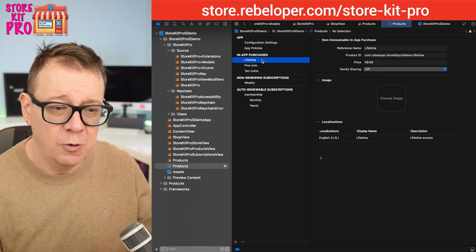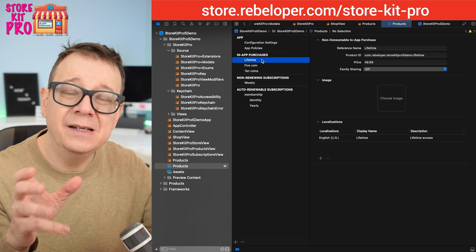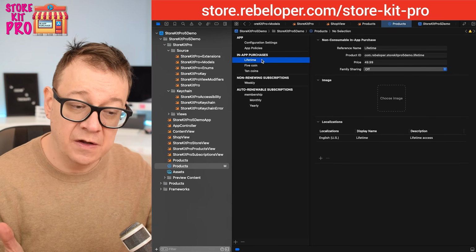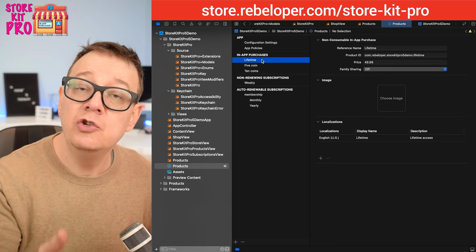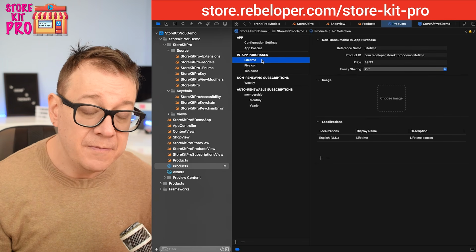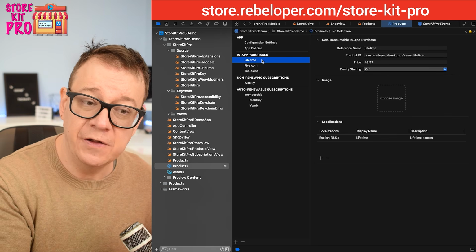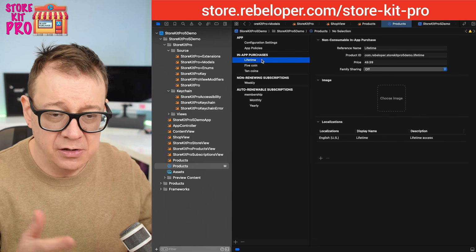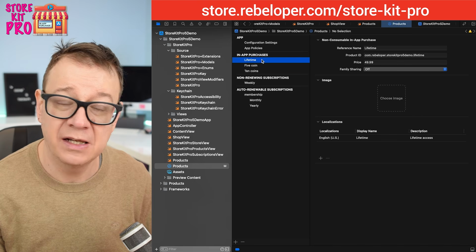So let's start off with the lifetime. I'm going to copy this out, and after I create everything in App Store Connect, I'm going to create a new .storekit file, which I'm going to synchronize with App Store Connect. I'm not going to delete this just for now, so I can use it for reference for what I need to set up in App Store Connect.